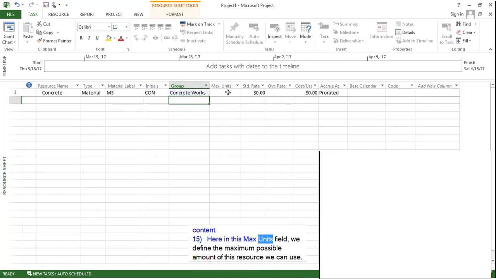Here in this max units field, we define the maximum possible amount of this resource we can use. But this is available only for work resources. We don't enter any value since this is a material resource. The rest of the columns are related to cost. We are going to talk about the cost later on, so I will ignore the cost ones for the moment.